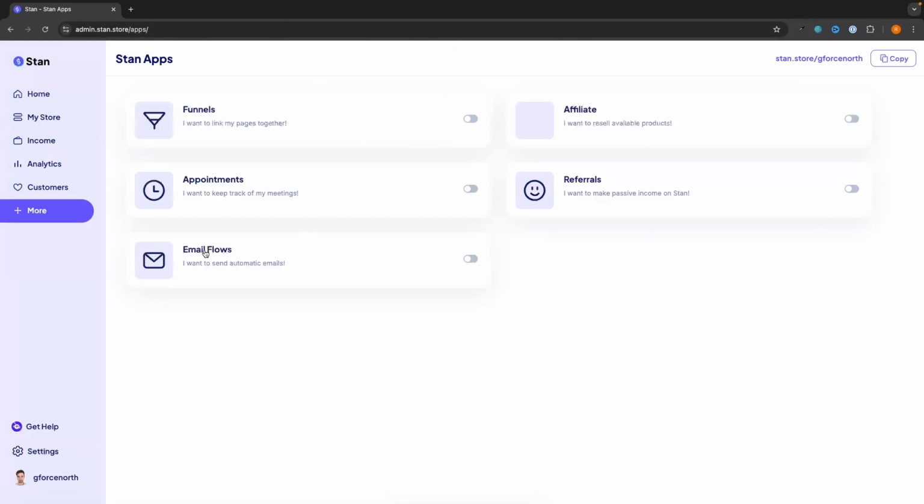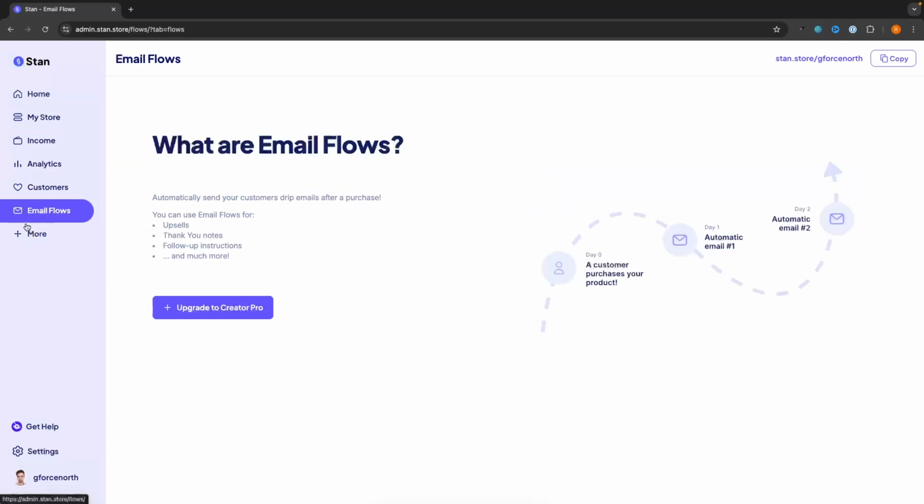And then the final option we have is email flows. So we can go in, and this is where we can set up email marketing. Once again, you do need to upgrade to the $99 per month plan. So I'll show you my little hack when using StanStore for if you have not a very big audience and you don't want to pay $99 per month for your email marketing, because that's pretty expensive, right?